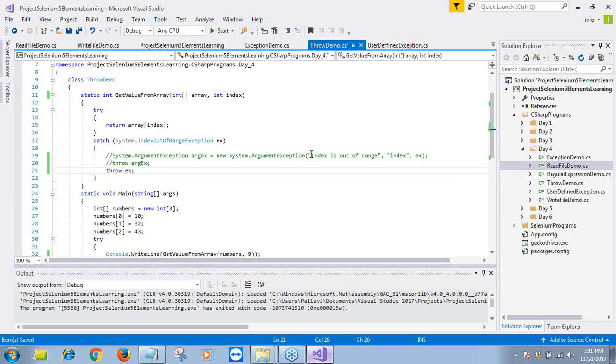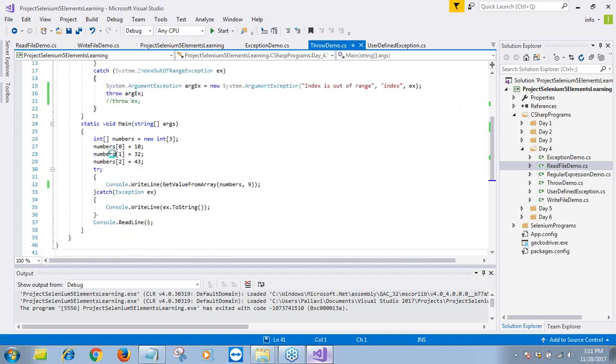In this case, this information will not be printed. Only that information will be printed which this is printing. So this is just to provide some extra information. And now here we define it. If I provide the index as 9 where the maximum index is 3, I will get an argument exception where index is out of range, or index out of range exception is what I will get.